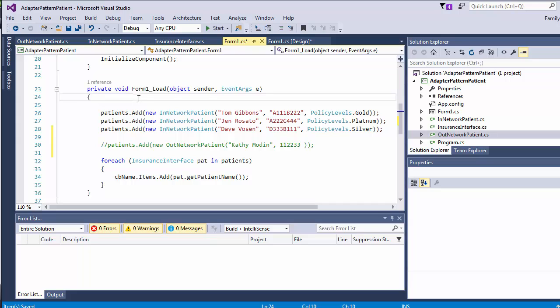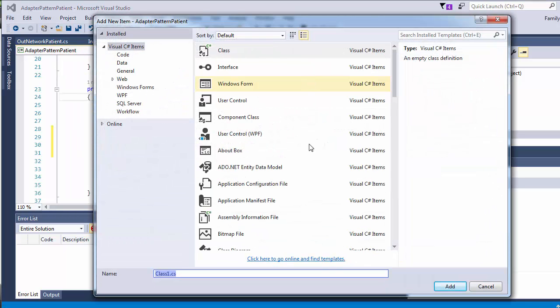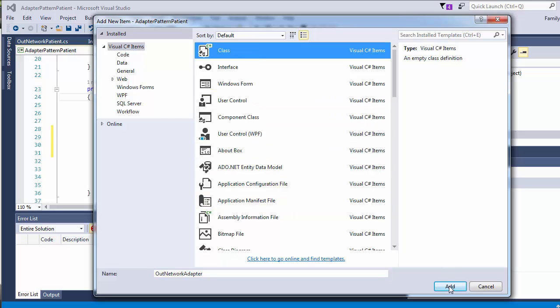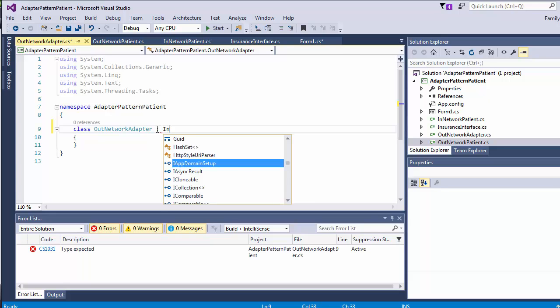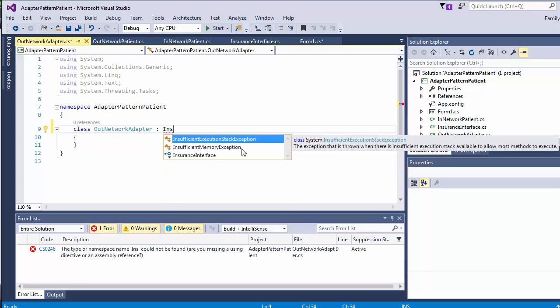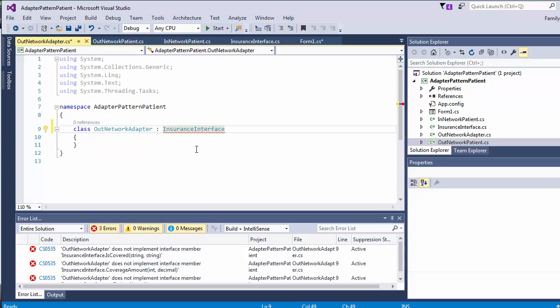So that's why we need an adapter class. So we're going to create a new class here that's going to implement the interface and do our adapter. So let's do that. Project, add class, and we're going to call this an out network adapter, and there'll be a class. Okay, so here's our class out network adapter, and it's going to implement our insurance interface for us.